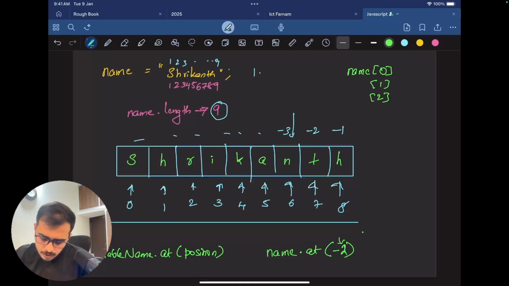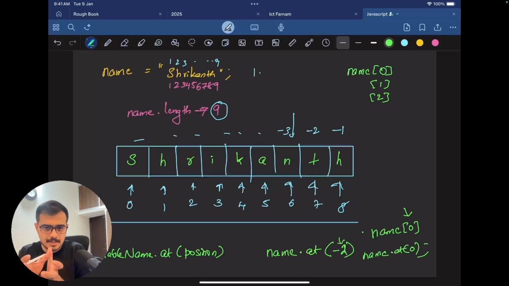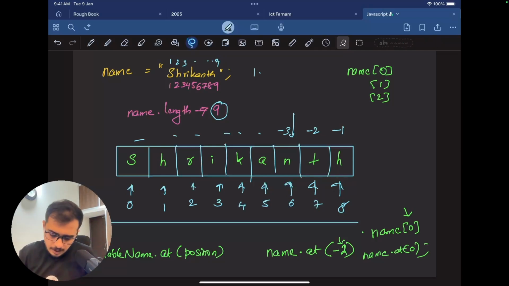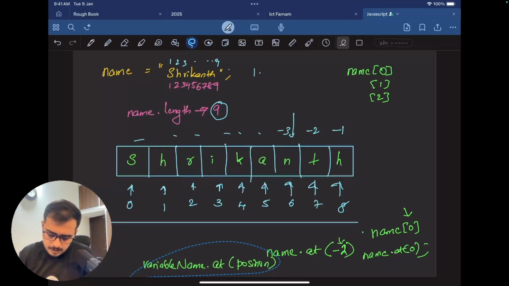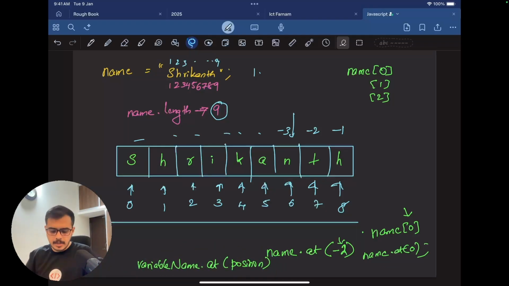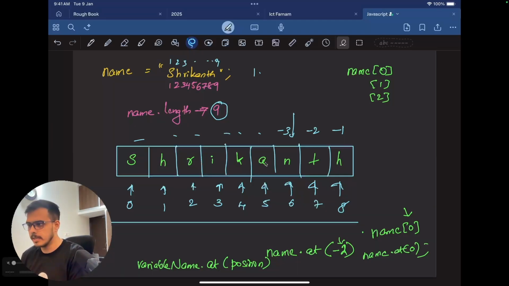Okay, so +1, +2, you can use positive or negative. You can do name of 0 is equal to name dot at of 0. It's the exact same thing. Here you use the square brackets to access the memory from anywhere, but here it's going to be the rounded brackets. Okay, that is how you access the memory locations of a variable. Is that clear to you? I hope that is clear to you.